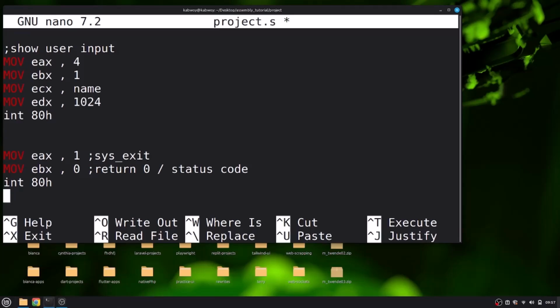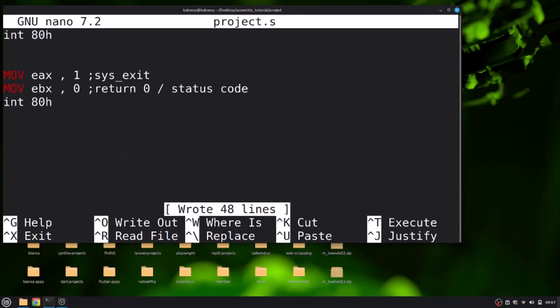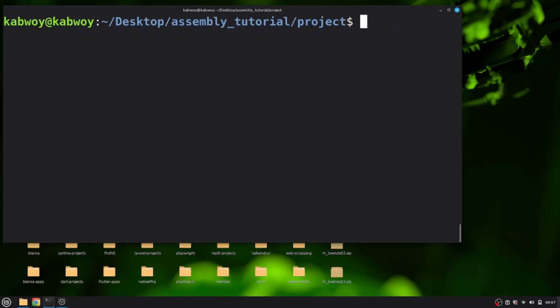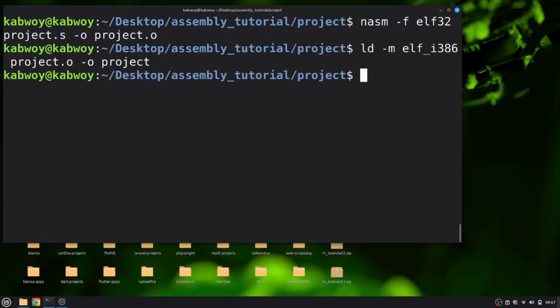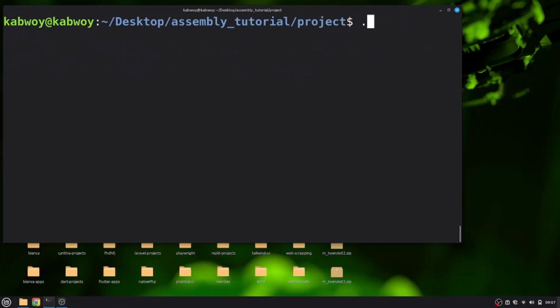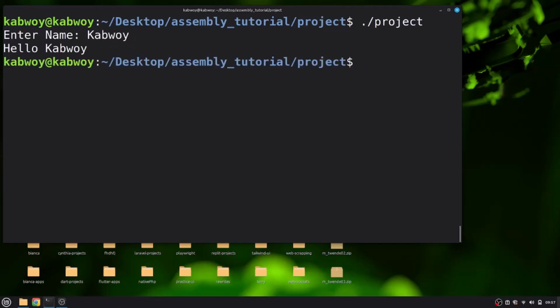So let me save and try and recompile it again. I'll save and exit, assemble it, link it, and run. So I'll put my name. As you can see now, it prints my name with a greeting.